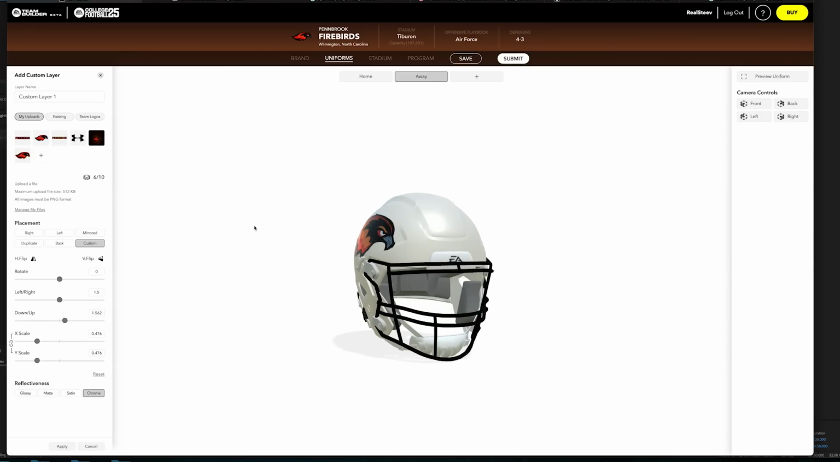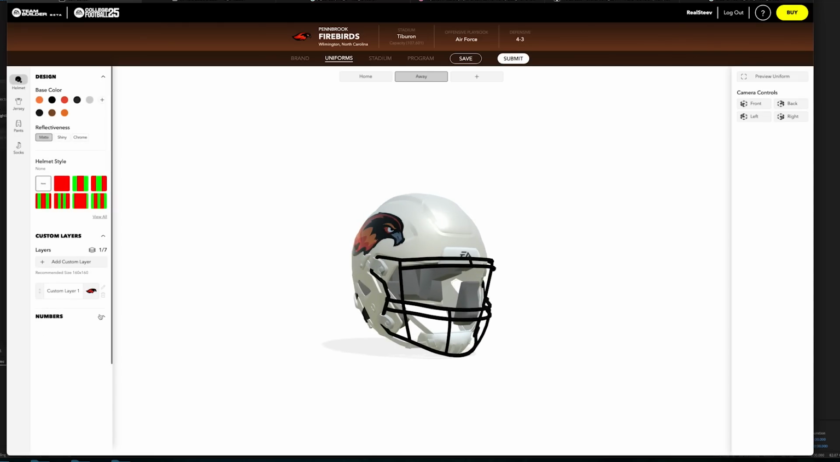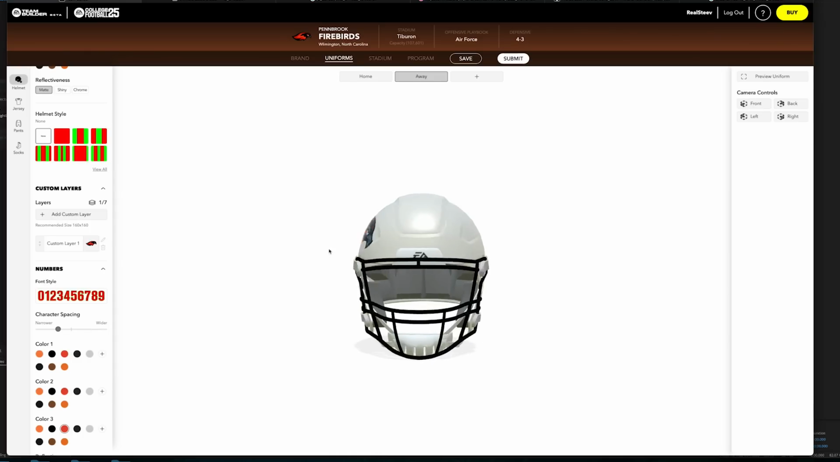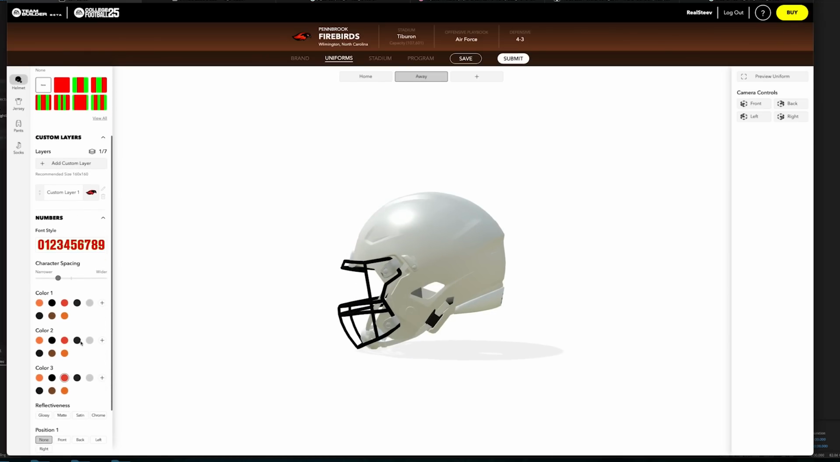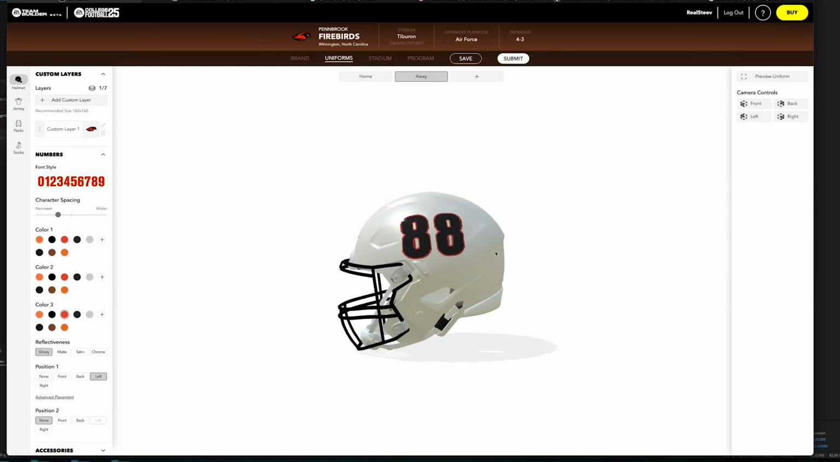We'll go with Chrome again. I don't know. I love the Chrome, bro. I really do. And yeah, we'll hit apply here. Leave it like that. And now on the other side, numbers. If you go down here to numbers, that's where this comes into play. We already know what it's like to put the numbers on the helmet, but this time we are going to position it on the left. Position 1, left, and boom.